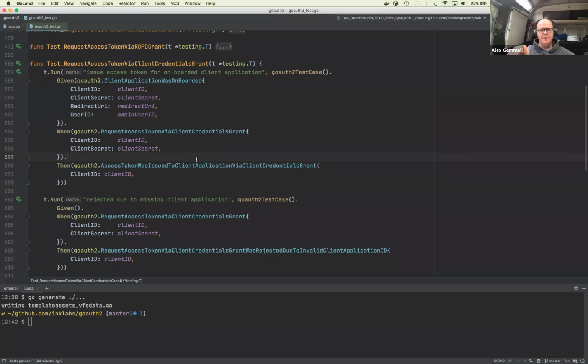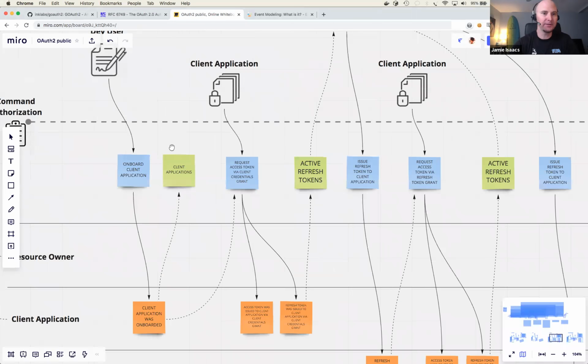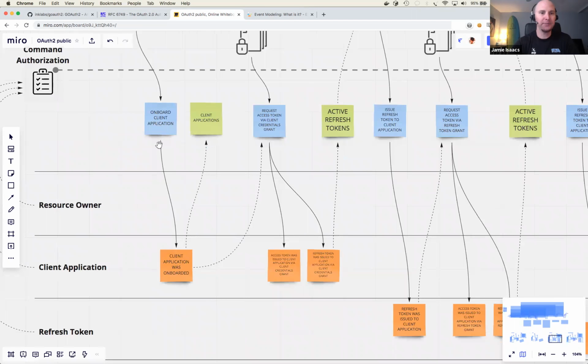And these map one-to-one with your diagram, right? That's exactly one-to-one with this diagram. When onboard client application, we go back and look.